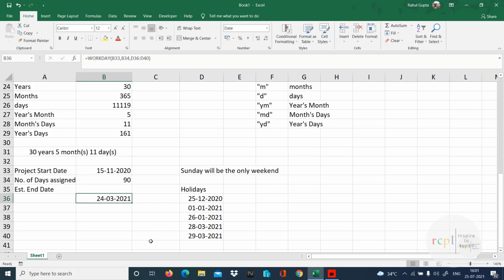So 24th of March 2021 should be the last day. But do we define any kind of weekend here? No, we haven't. So by default it takes Saturday and Sunday as default weekend. It takes Saturday and Sunday as the default weekend.